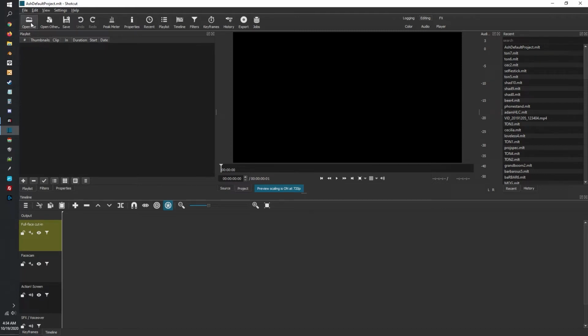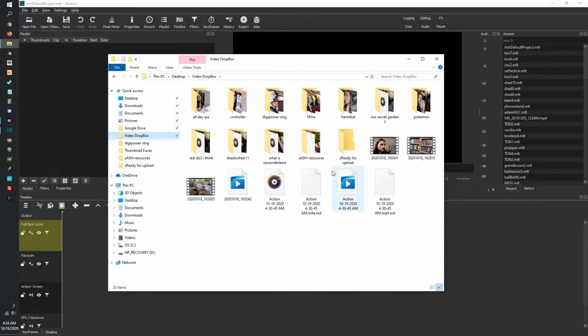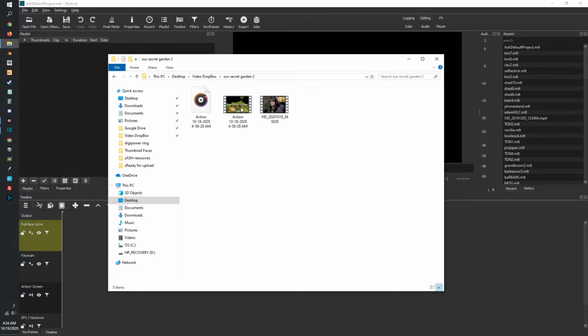And here's what I do. You can open a file in ShotCut, but I don't actually open my files that way. I have a dedicated video folder, and I don't mind showing you, this is all of the stuff that I've been working on lately. And I've got a video on Our Secret Garden, which is an SGB game that I played a while back. So I take all 3 of those files.